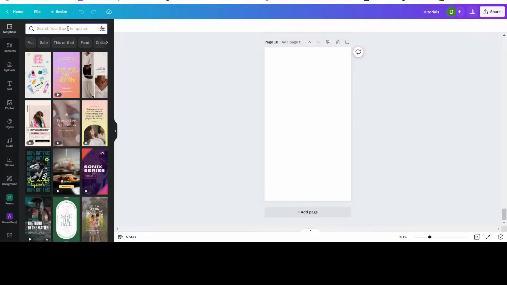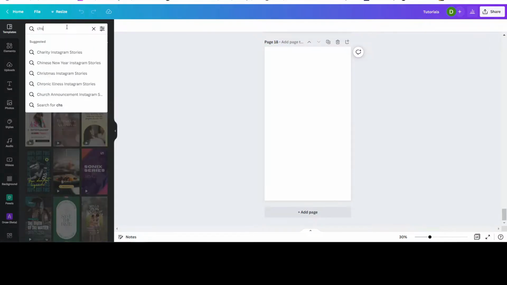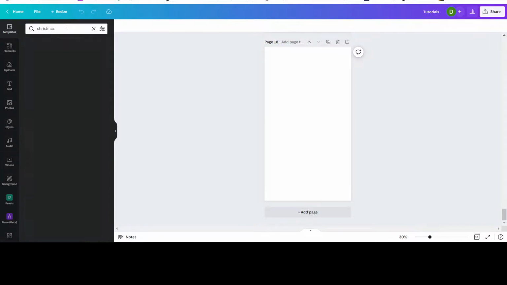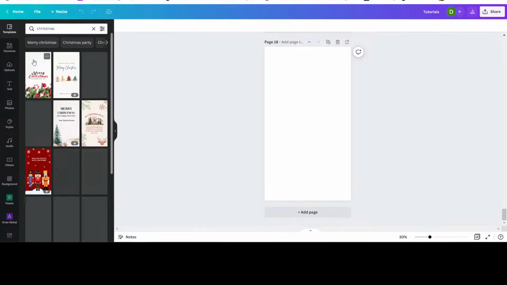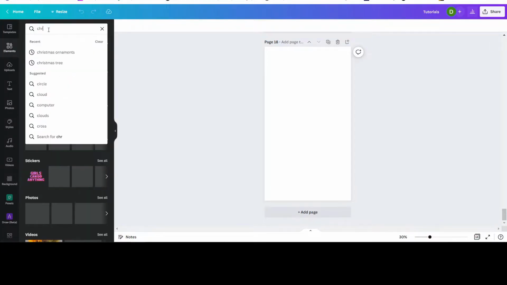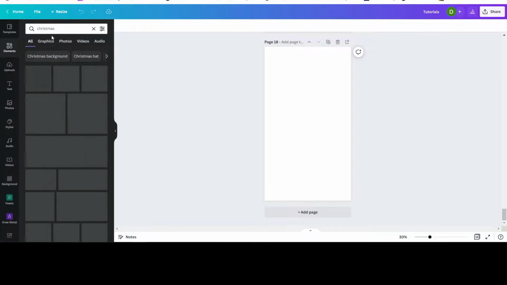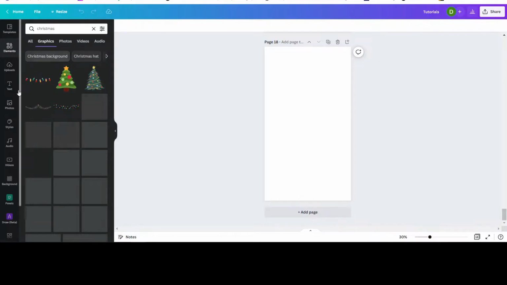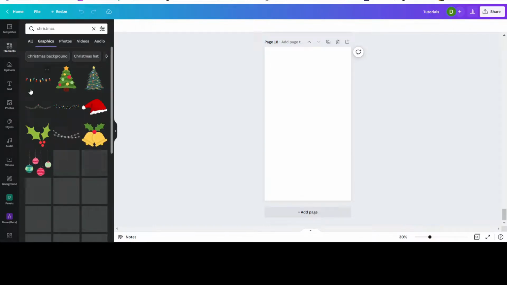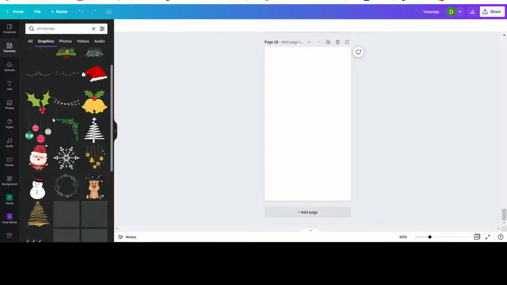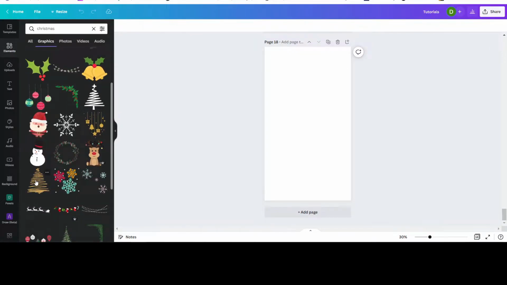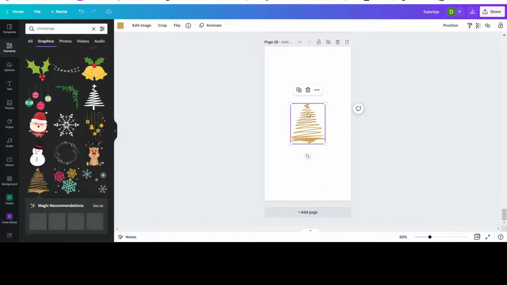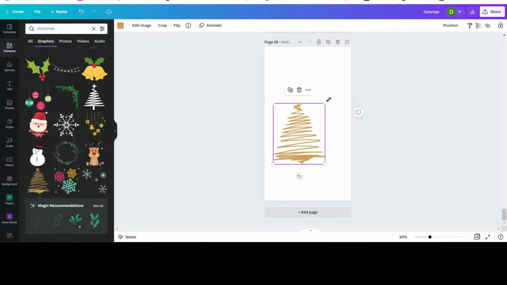for this one, let's look for a Christmas tree. This is going to be Christmas themed since Christmas is coming up. Christmas. And then what we should do is click graphics. There are quite a few here. Some are animated, some are static. So what we'll do is get this one. So that's that. Let's just enlarge it a bit.